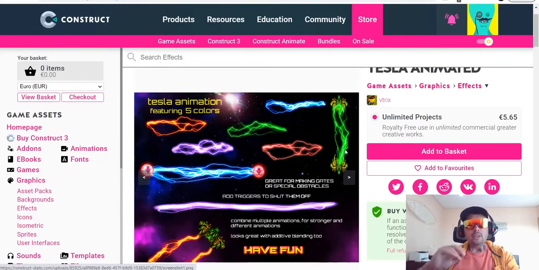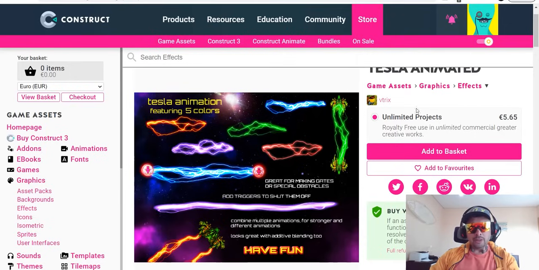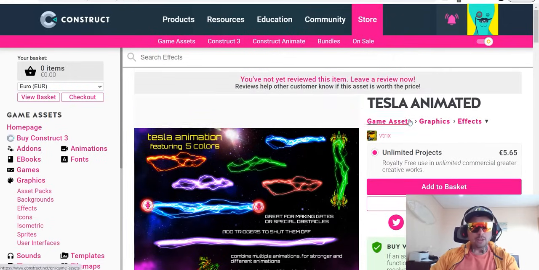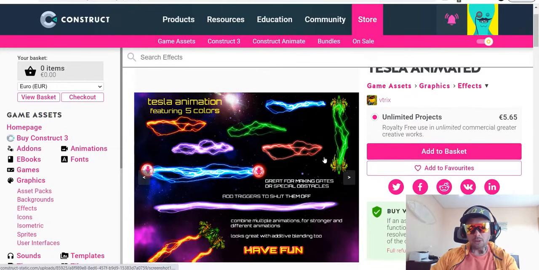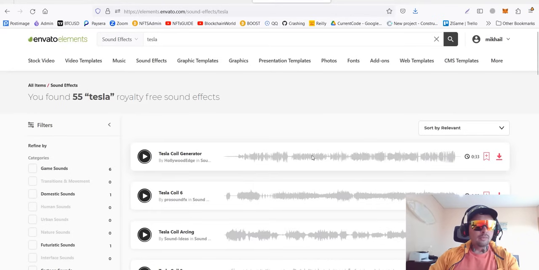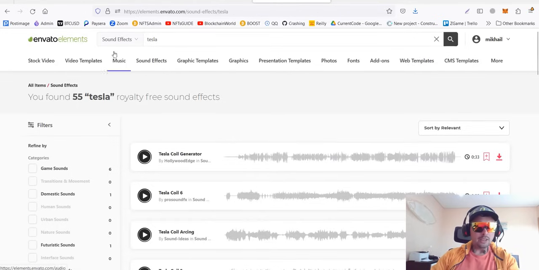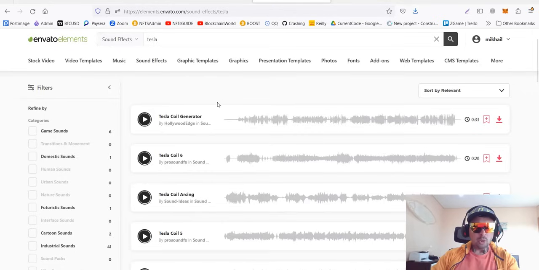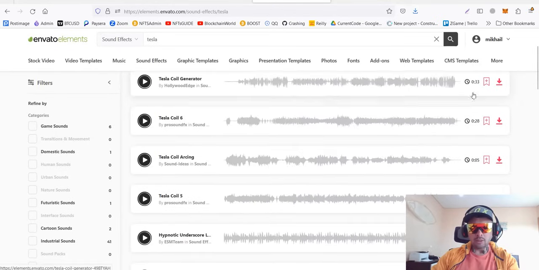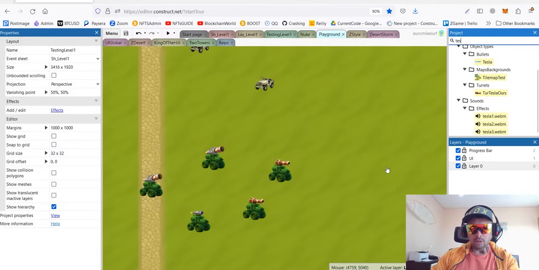Now we'll need the effect itself, and this one I don't know how to do with AI. So to make it easy, I just bought it in the Construct marketplace for €5. It's called Tesla Animated. It's a great set, ready to use, and it looks beautiful. And as always, the sounds and sound effects you can buy on places like Envato, Audio Jungle. You can choose and then use them with your subscription.